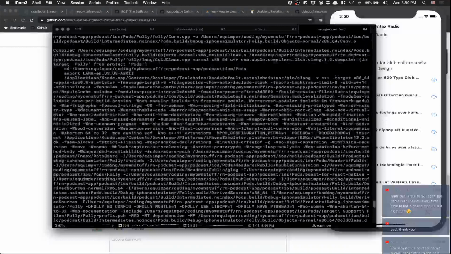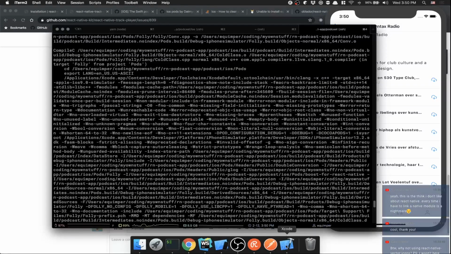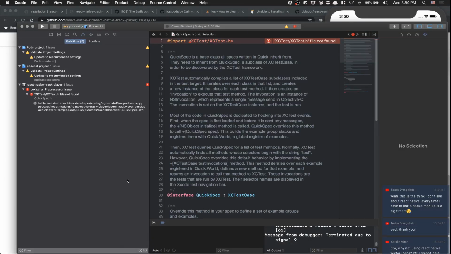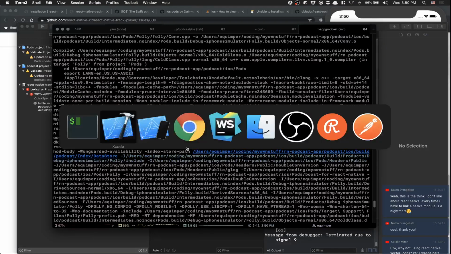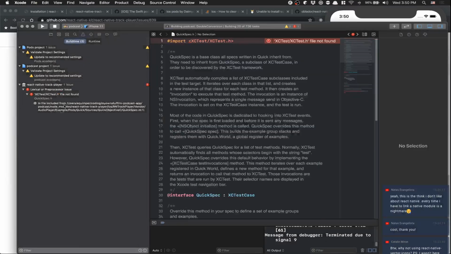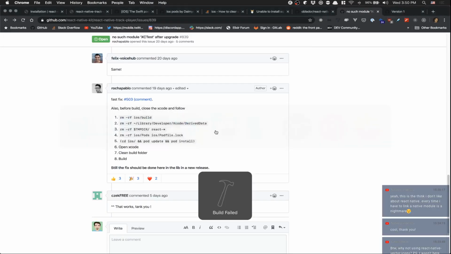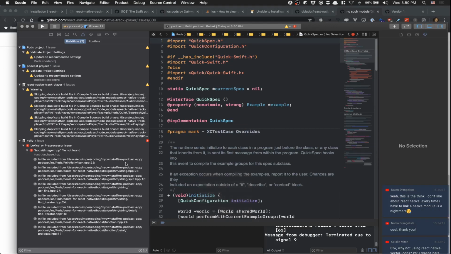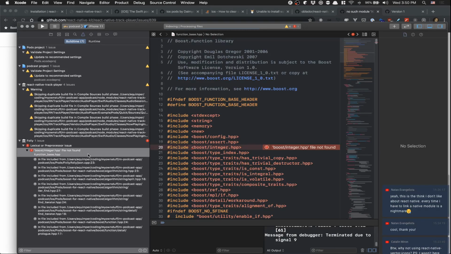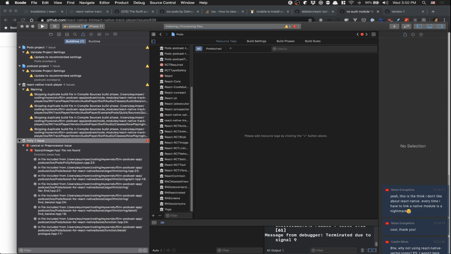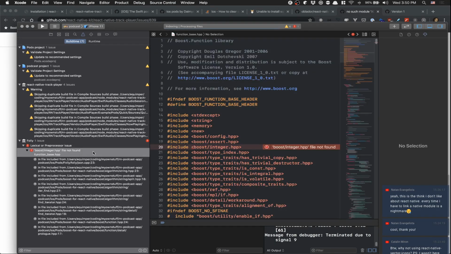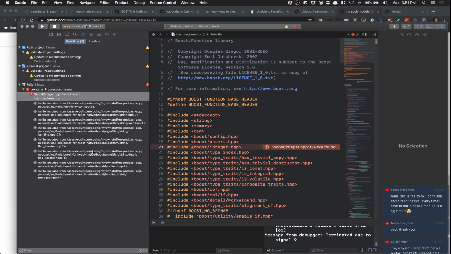You know, when I clean and I rebuild, we're gonna get the issue. In files, we're gonna have this quick spec stuff issue. So now that's gonna be boost. Oh, why does Folly not like it? What is that?